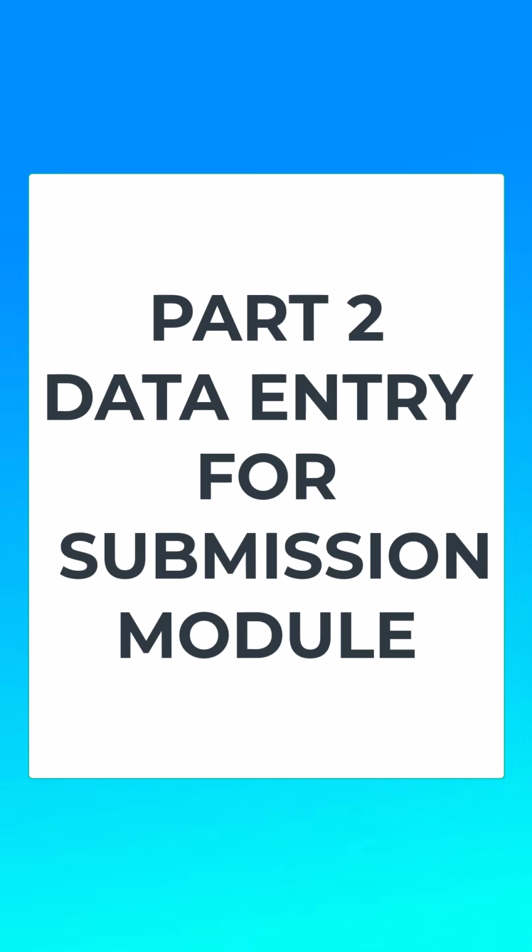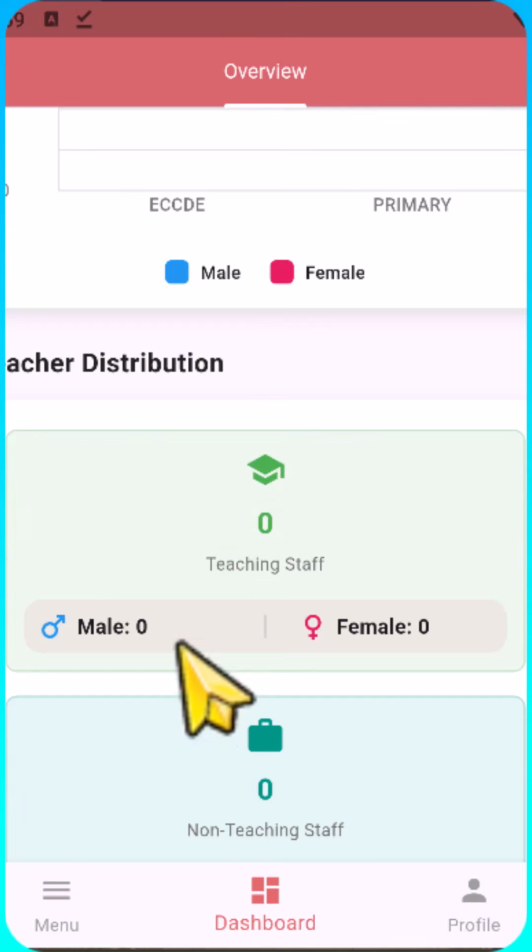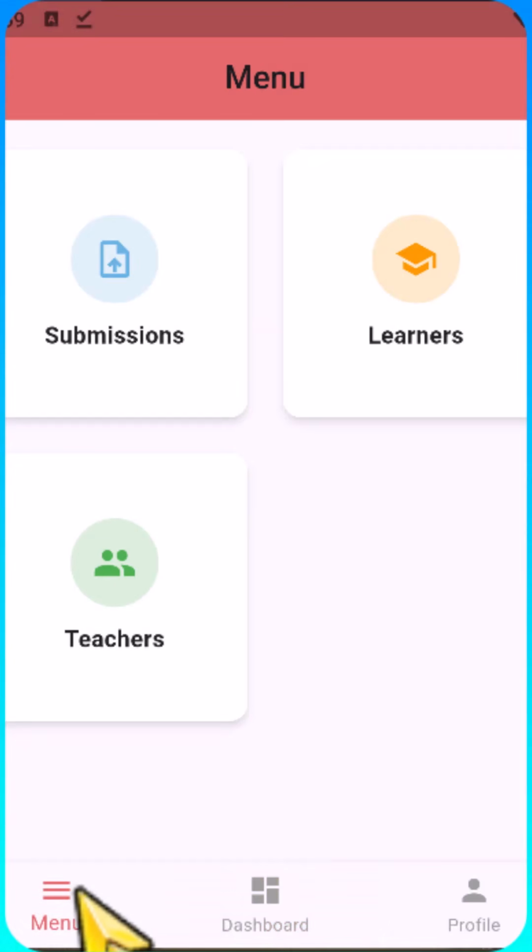Now that you have successfully downloaded the mobile app, let's go on to make our entries. In order to make your entries, you come down to the menu button here and you simply click on menu. Now you can see submissions, learners and teachers.